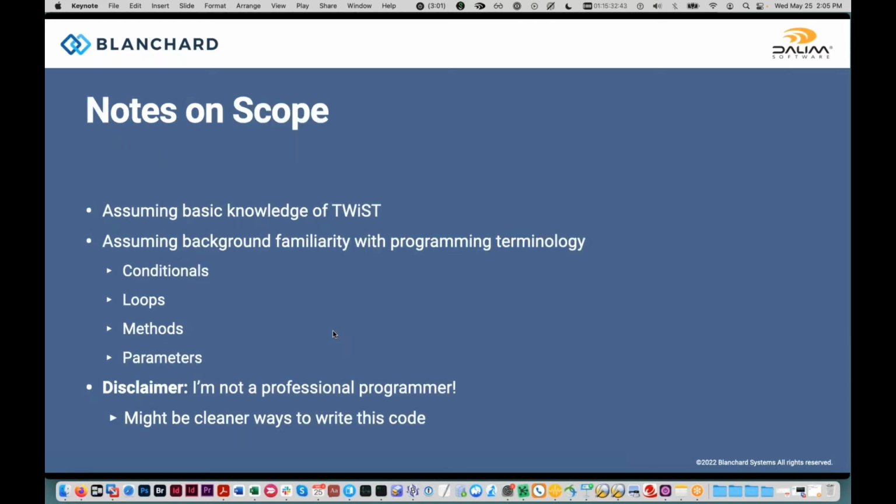As far as notes on scope, I'm assuming you have some basic background knowledge of TWiST. You're familiar with, I'm going to be talking a lot about setparam from REs and dealing with the TWiST table and variables. So I'm going to assume you have some basic knowledge there. I'm also going to assume that you have at least a basic familiarity with the terminology of programming, even if you haven't done much programming yourself. So for example, the idea of loops or conditional statements, methods and parameters.